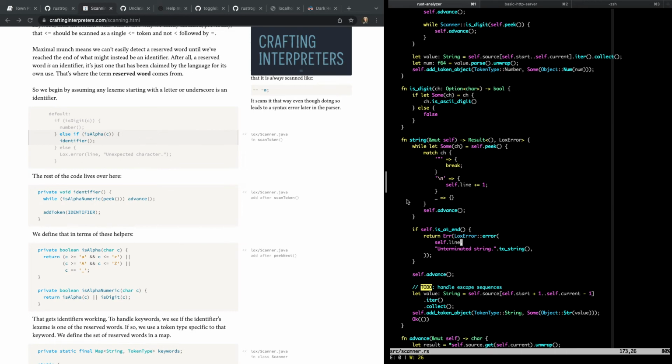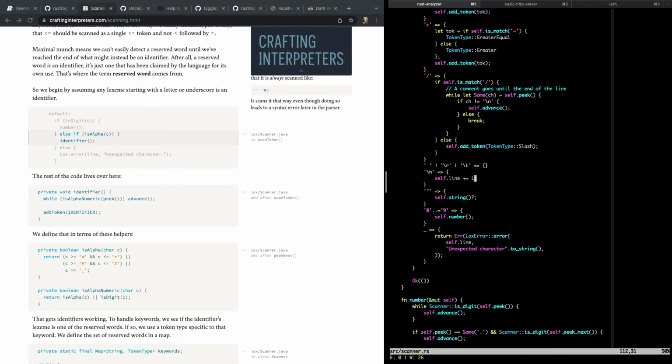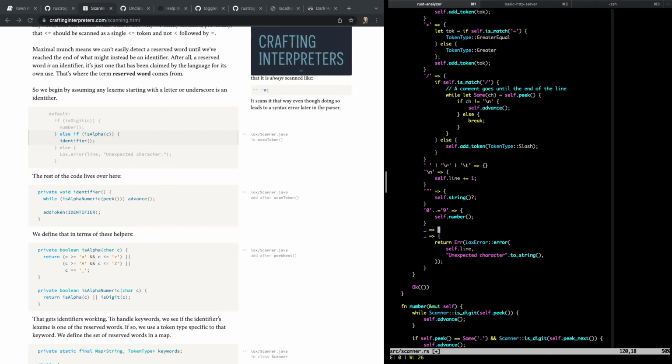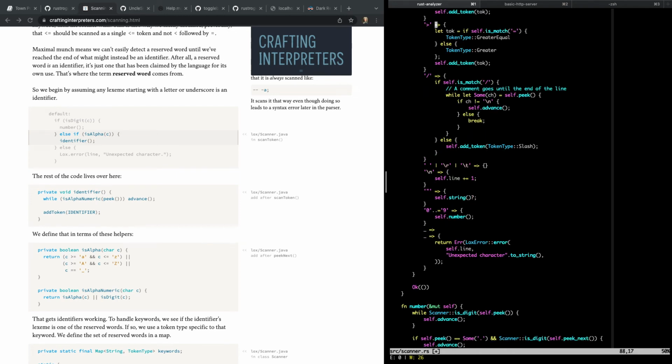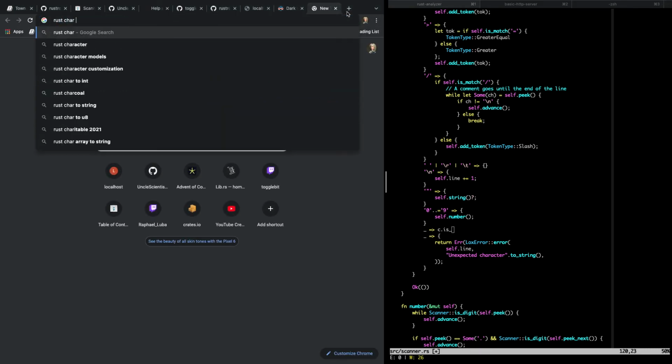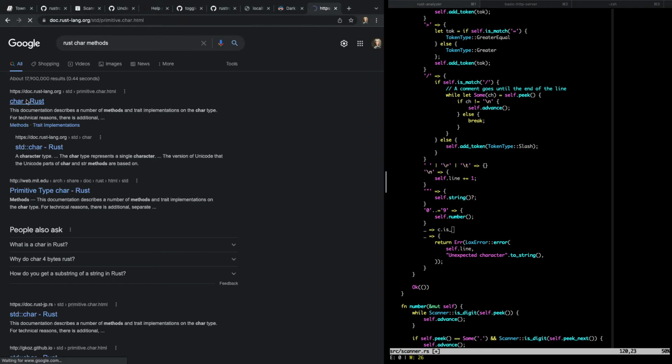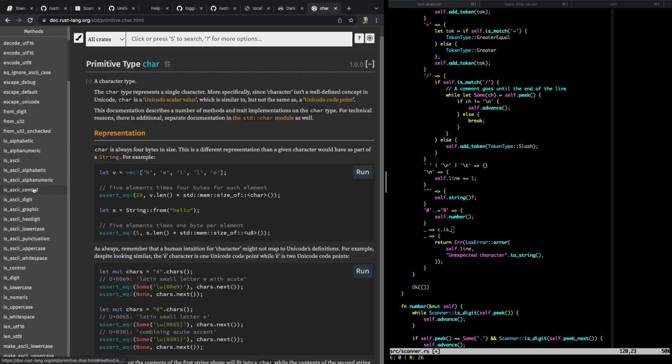All right, so is alpha. This is where we actually have to go into the default, I guess, after all. You know what we can do? What is our character? It's just c, and we can put a guard on this. C is, oh boy, Rust char methods, is ASCII alphabetic. Like that.